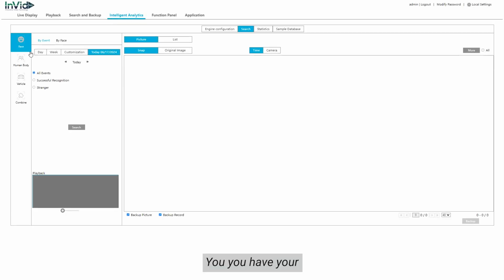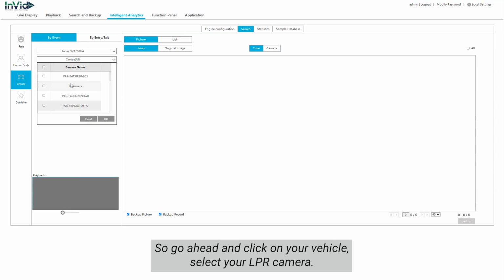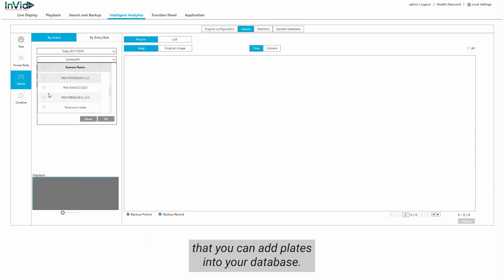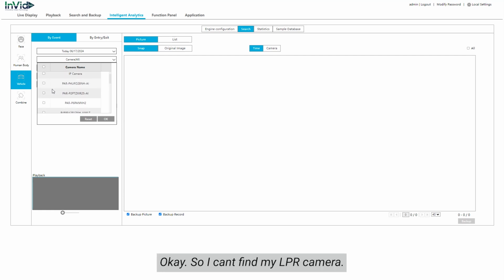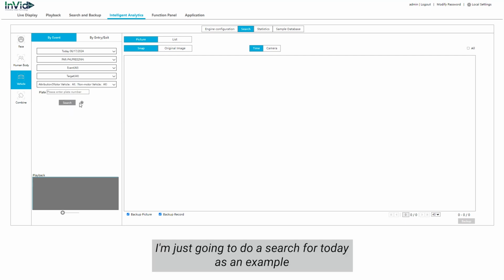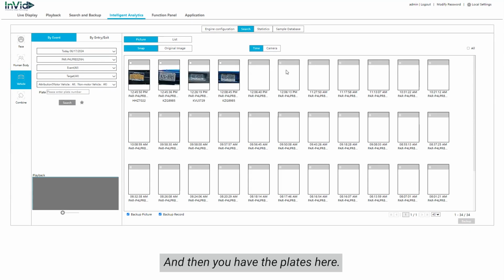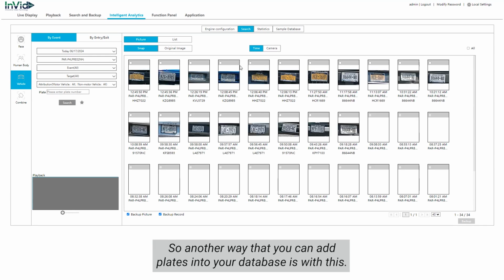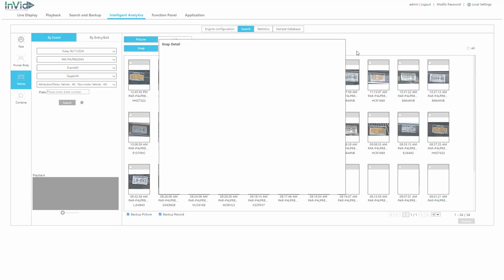This is what you have: your human body, vehicle, combine option. So go ahead and click on your vehicle, select your LPR camera. This is just another example of ways that you can add plates into your database. Okay, so I can't find my LPR camera. There it is. I'm just going to do a search for today as an example. And then you have the plates here. So another way that you can add plates into your database is with this.